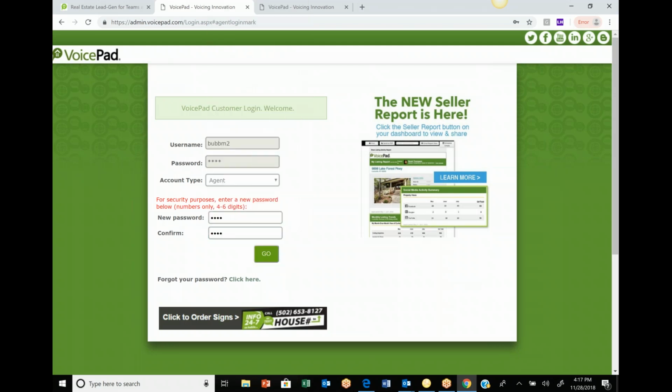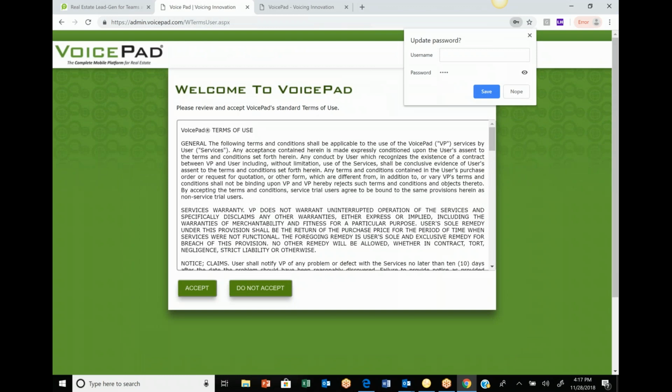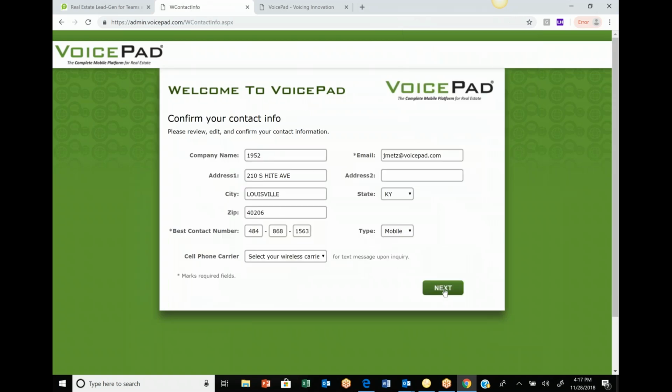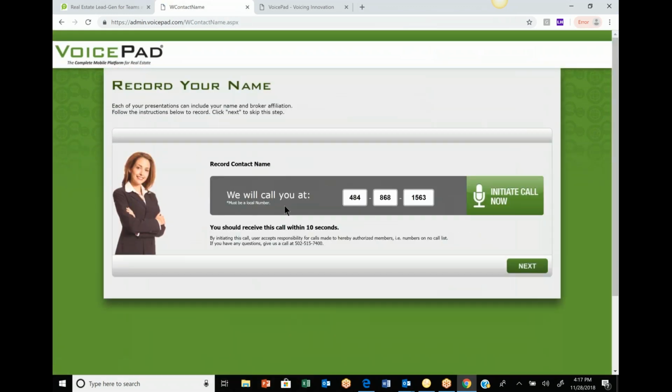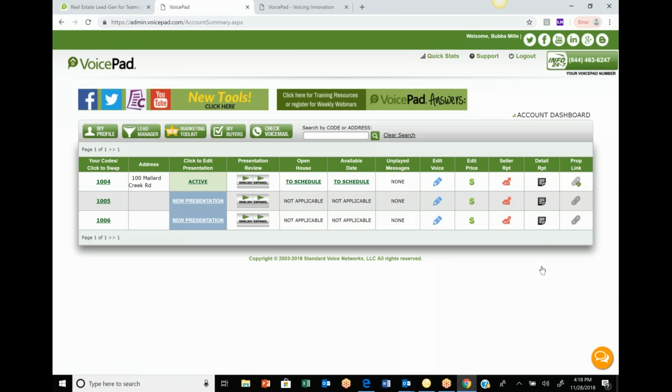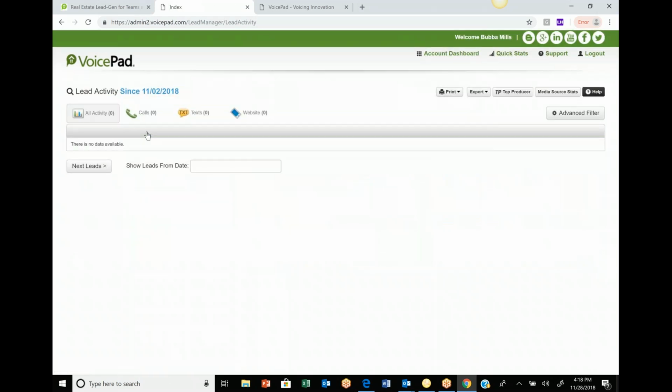This gives your agents a secure dashboard where they can log in, edit their own presentation, print off their brochures. We're going to ask them to accept our terms and conditions. We're going to ask them to verify their contact information so we know where to send the leads. We're going to ask them to record their name. So when someone were to call in off of a sign rider or call in off a brochure for information, we'll say this property brought to you by Bubba, Bubba Mills. Simple as that. And then Bubba logs in. Here's his listings. Any leads he'd have would be under his lead manager.